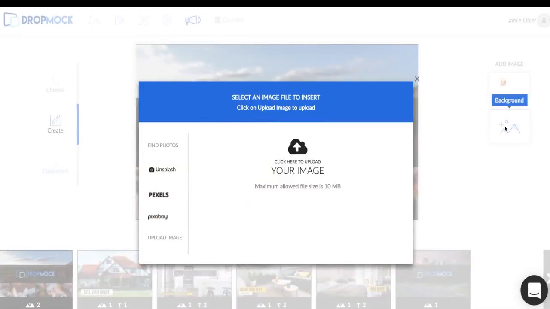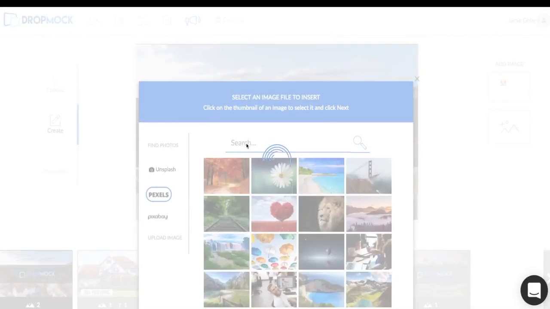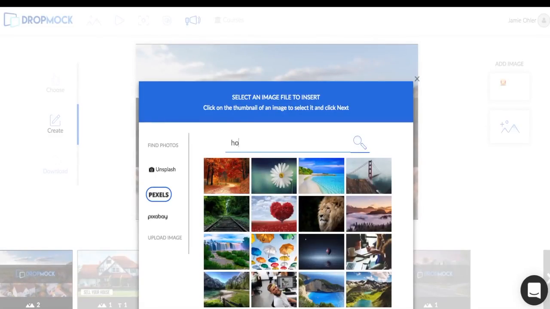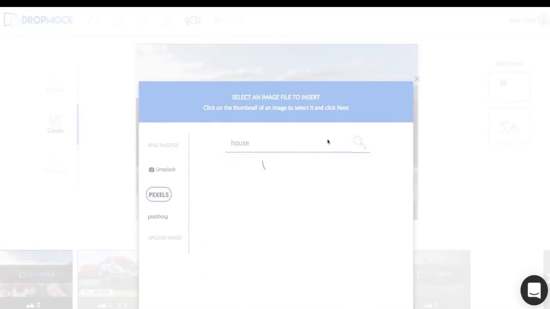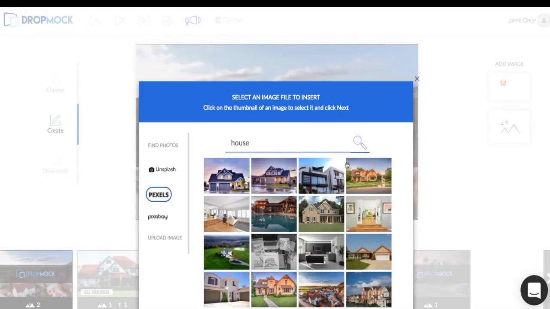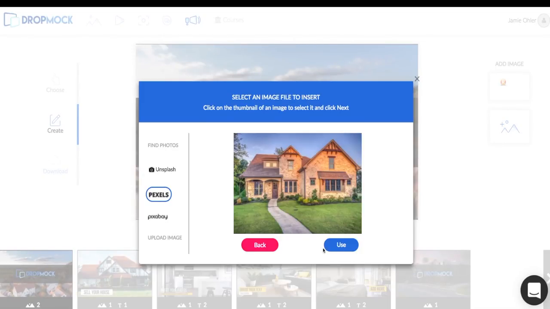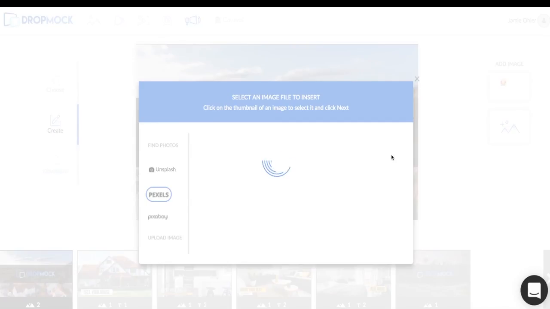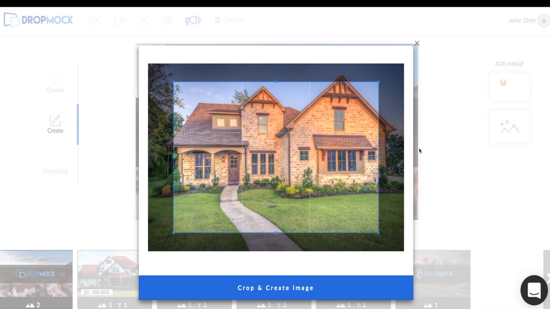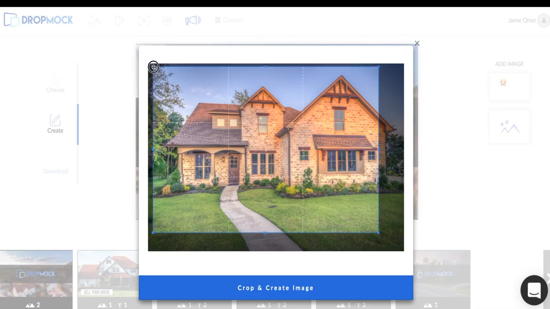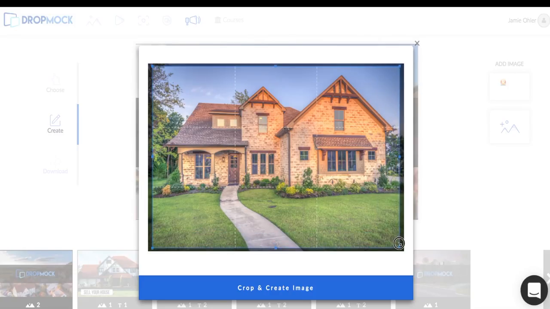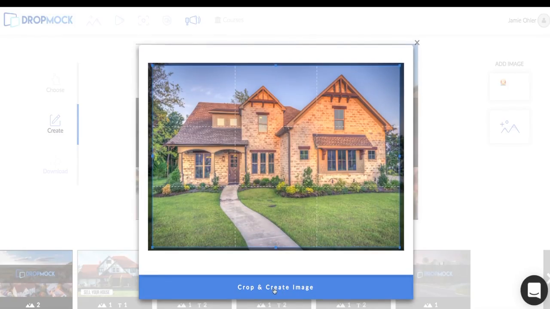Now I'm going to choose a background image. What I'm going to do for this is I'm actually going to go ahead and find photos. I'm going to choose house, do a search, and all the different houses that we have in here, I'm going to be able to search. I'm going to click on this one. I'll click use. Very simple to do. Now it comes up for me to go ahead and size it to where I want. And then I can go ahead and crop and create.